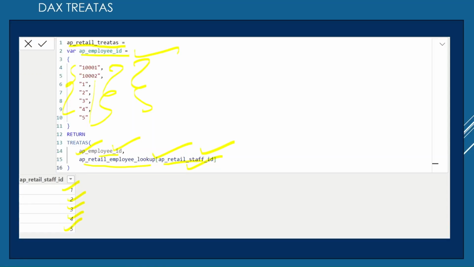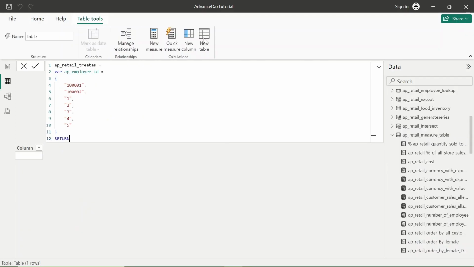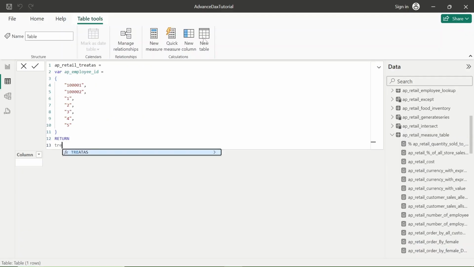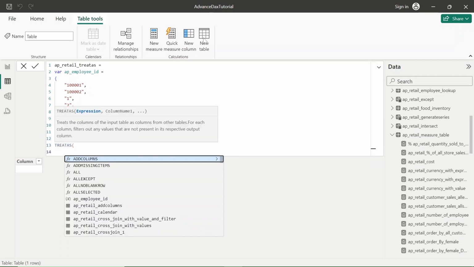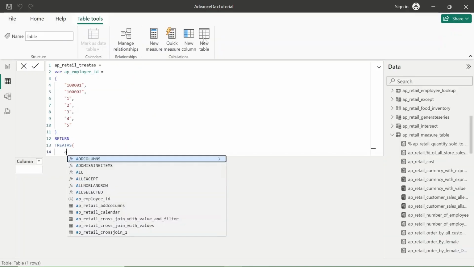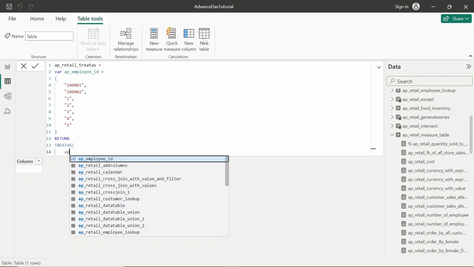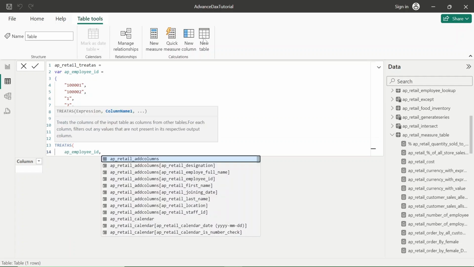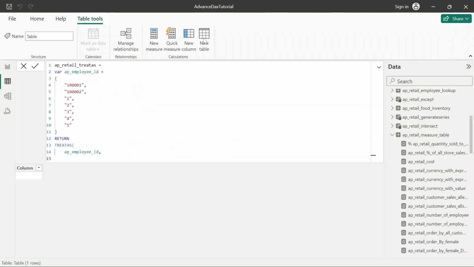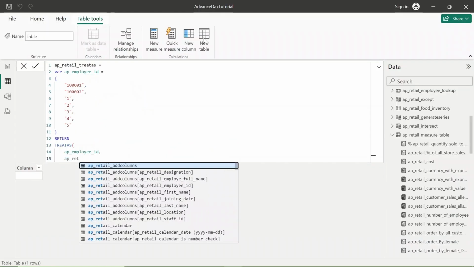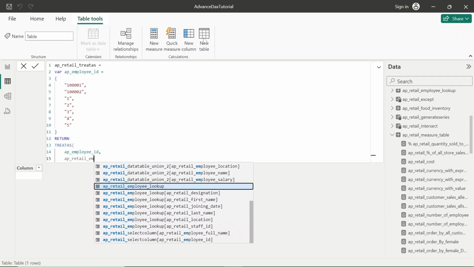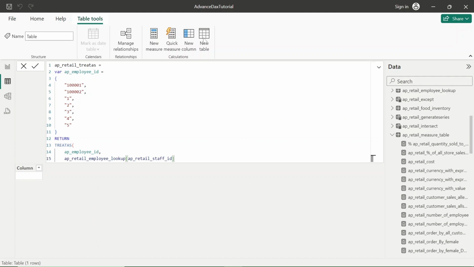Here we are returning, with the help of TREATAS. And what is the name of the column? The name of the column must come from the AP employee ID, and AP retail employee lookup staff ID. Let me run it.